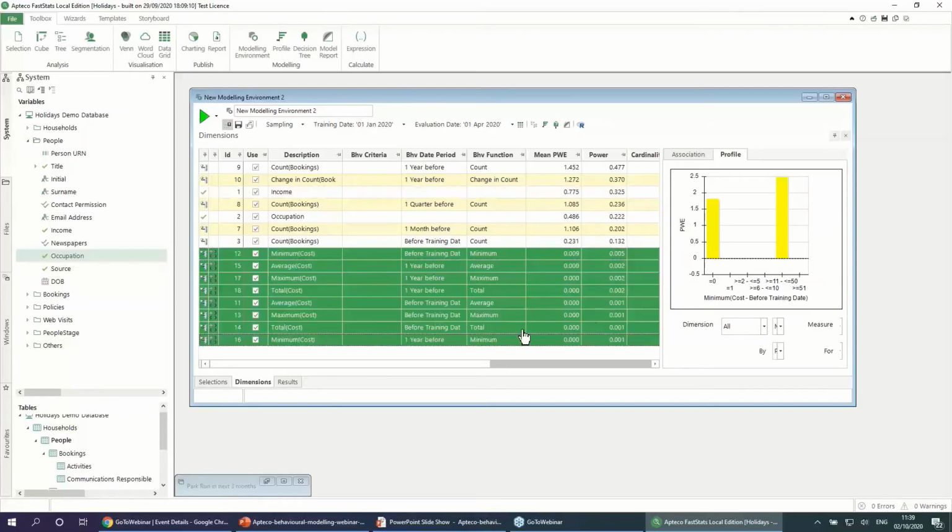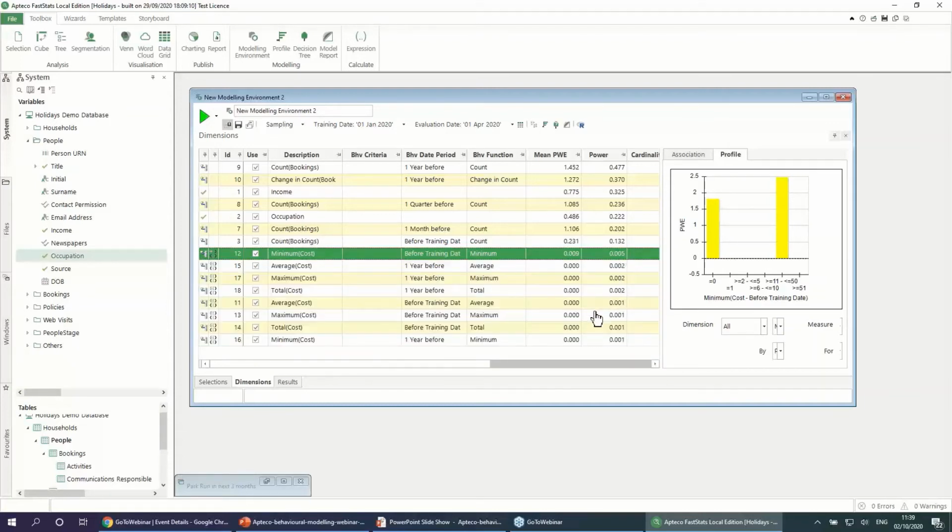We can see those 8 have remained at the bottom and have got very low PWEs, or nil PWE, and very low power. Why so? Well, one thing to be aware of is that because we derived this numeric function from a count, and I told you at the beginning the count was given a reasonable basis, between 0 and 50, it by default has used the same bandings for this cost. And so that doesn't feel so appropriate, does it? The costs are higher than the count.